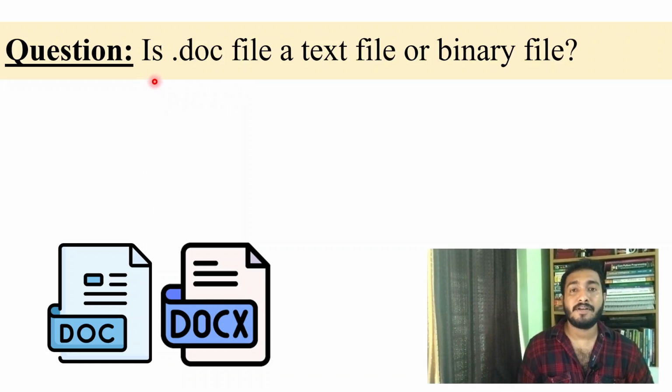So all of you might have used Microsoft Word. So how do we store Microsoft Word? We either save it as .doc. Nowadays we save it as .docx. The question is, is a .doc file a text file or binary file?